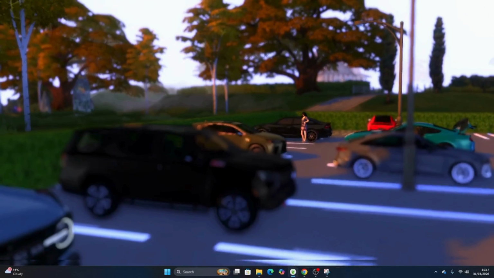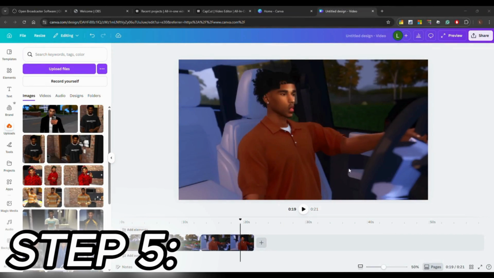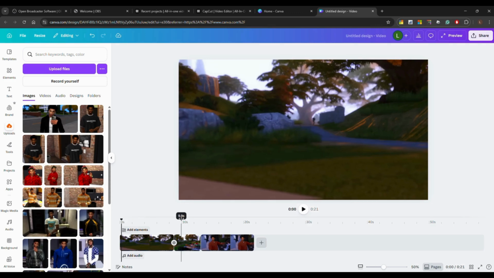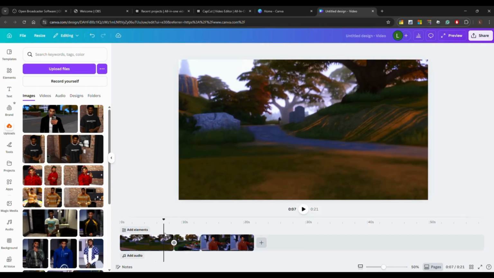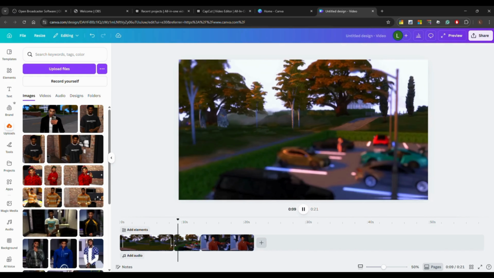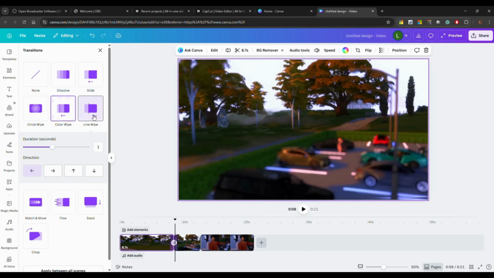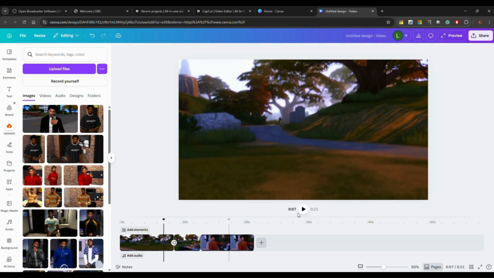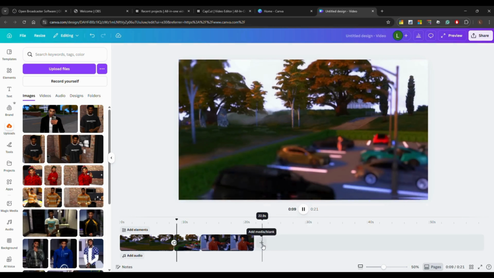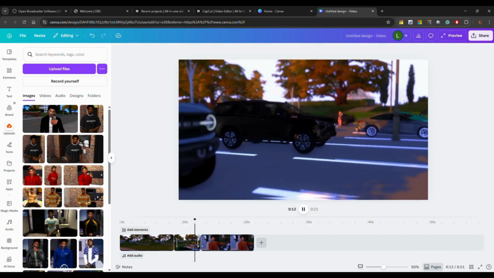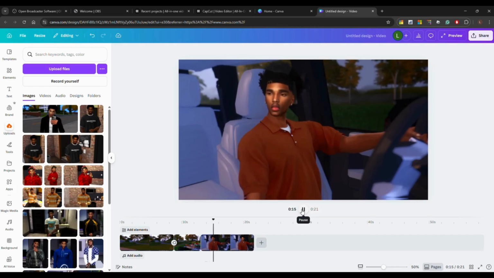maybe even down. Alright, the final step is putting the little clips that you've recorded into an editing software. You can use CapCut, you can use Canva. Today I'm going to use Canva, and you just put your videos in. You can add a fade if you want to, just like I did. You can change the transition, whatever you want to do, flow for example, and it's just smooth. Then you can add another transition, and that's literally the final step, the easiest part as well.